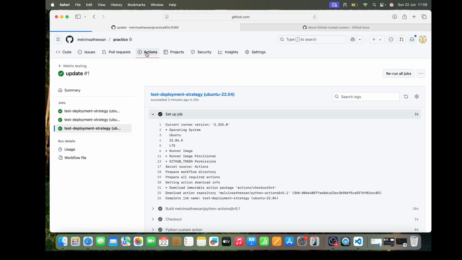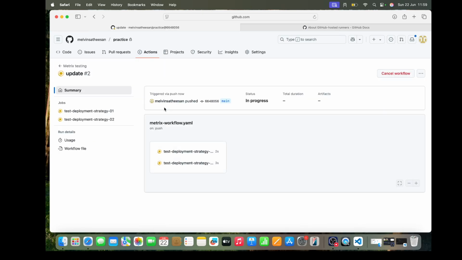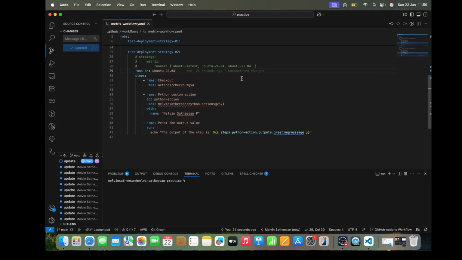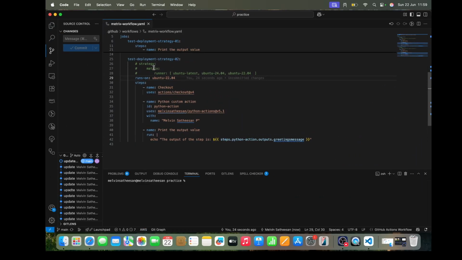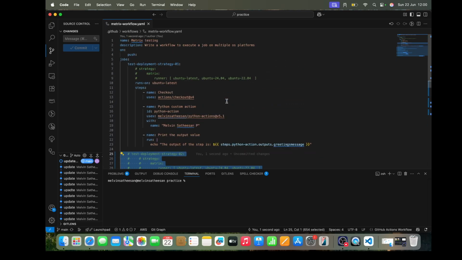Now we will go back to the actions, and if we look at the update, we have deployment strategy 1 and deployment strategy 2. What is happening here is the length of the code is increasing. It is 43 lines, but if we use that first method, then our code will be just 24 lines.